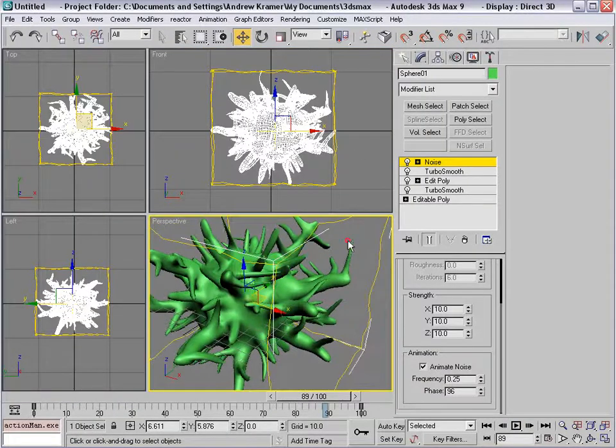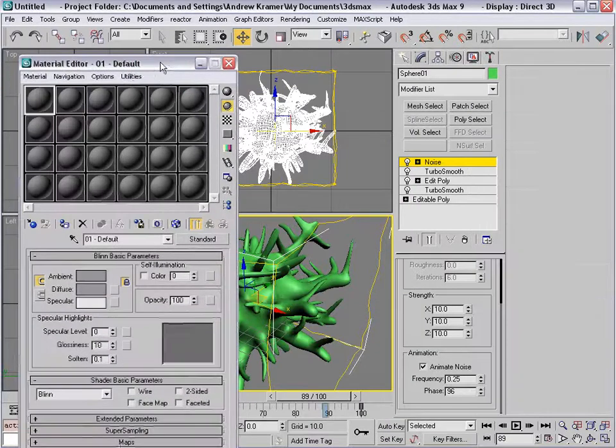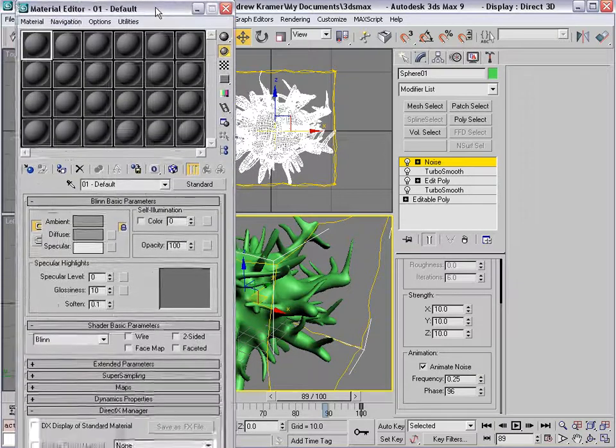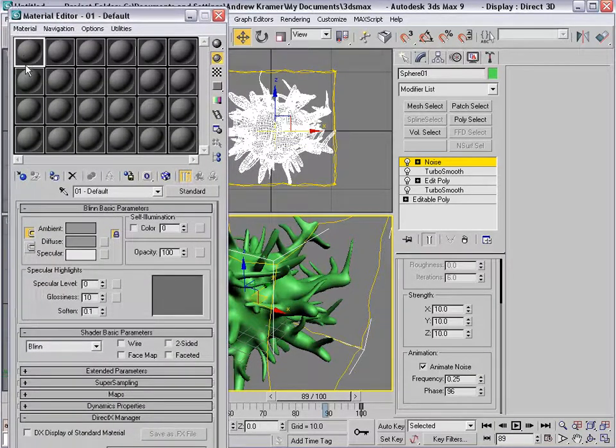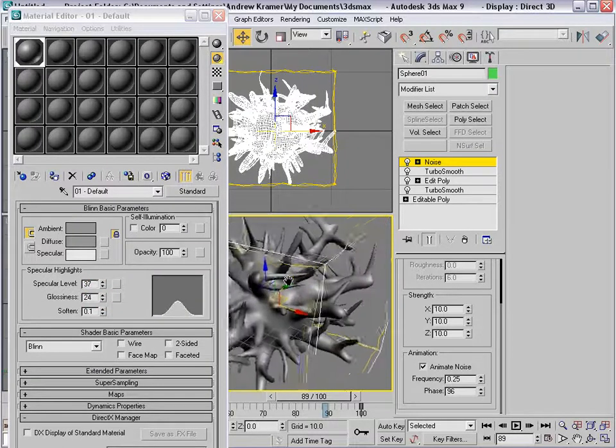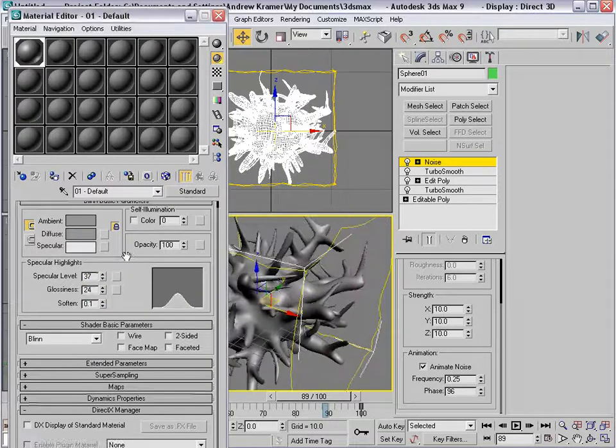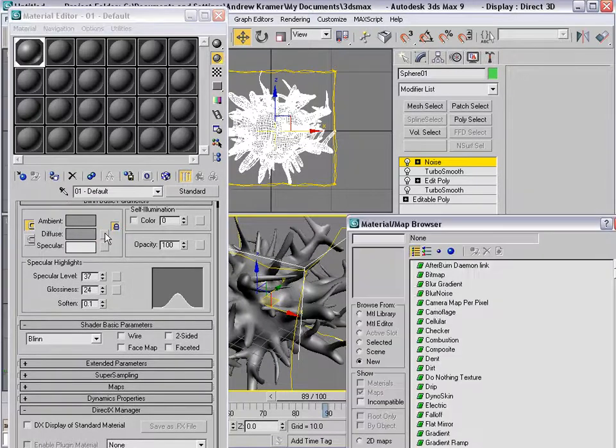So the cool part about this tutorial is going to be the procedural texturing we're going to add. So I'm going to hit M, and the texturing we're going to use is we'll just use one of these base materials. I'm going to drop that out here, and we'll turn up the glossiness a bit. And for the diffuse, we'll click on that.